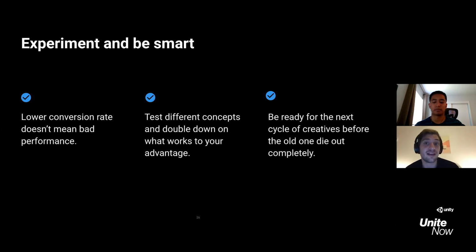In summary, experiment, but also be smart about it because you have access to all the information you need to run successful user acquisition. Your client partner is here for that. But also, lower conversion rate does not necessarily mean bad performance. Look at the quality of the users that are coming through a specific creative. With that being said, test different concepts to target as broad an audience as possible and double down on what works. Last but not least, be ready for the next cycle of creatives and make sure that most of those have your ideas implemented in.